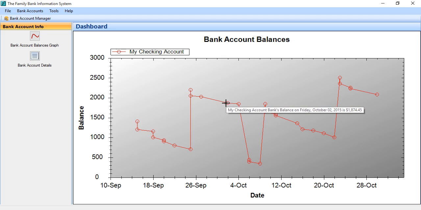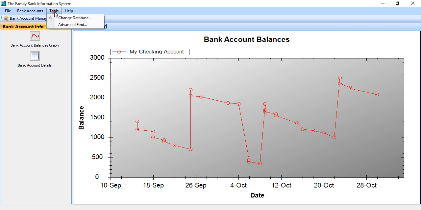So there you go, everything's there. There's other features in this program that you can check out. For example, you can go to Tools and change the database, so if you want to link to another user's database and share their data, or if you've got multiple computers in your house and you want everybody to use the same database, you can change the database.